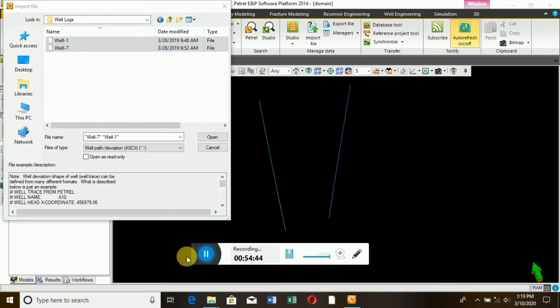Folder housing all your data. Open your well log folder. You have this under your well log. Yes. Well 1 and well 7. Remember that's just the two wells you have. So you still highlight those two things. You click okay.